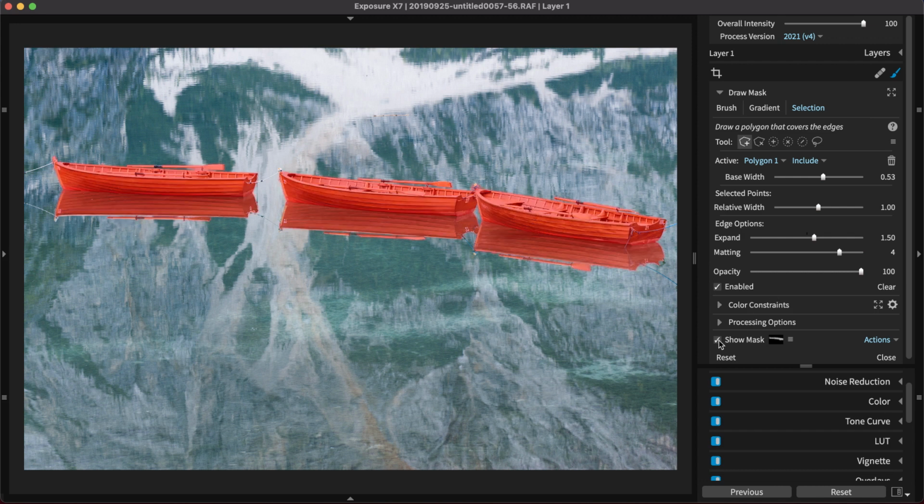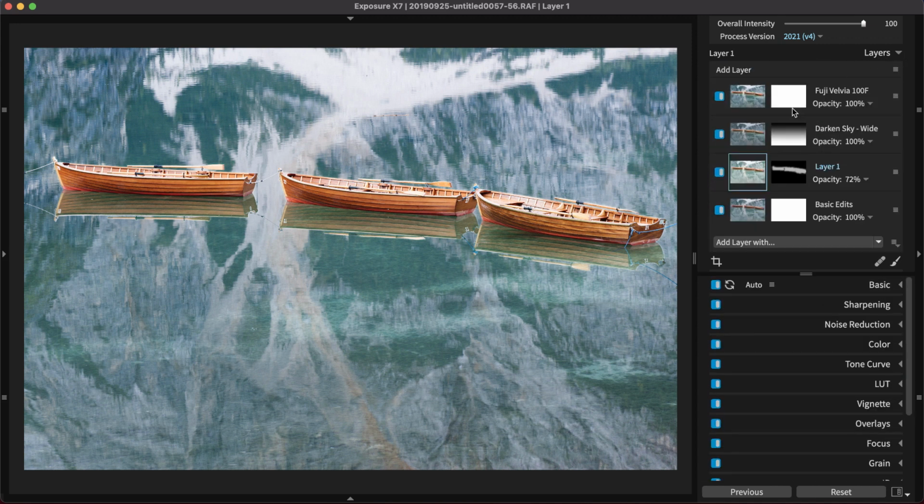The masking selection tools in Exposure are simple to use and flexible, so you can keep your focus on creating beautiful images. That completes this demo on making lasso selections in Exposure.